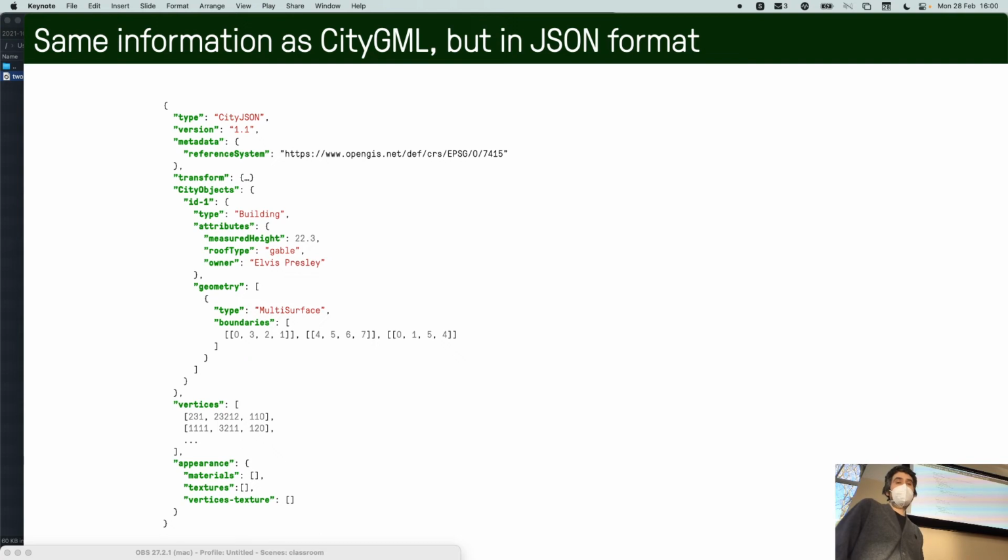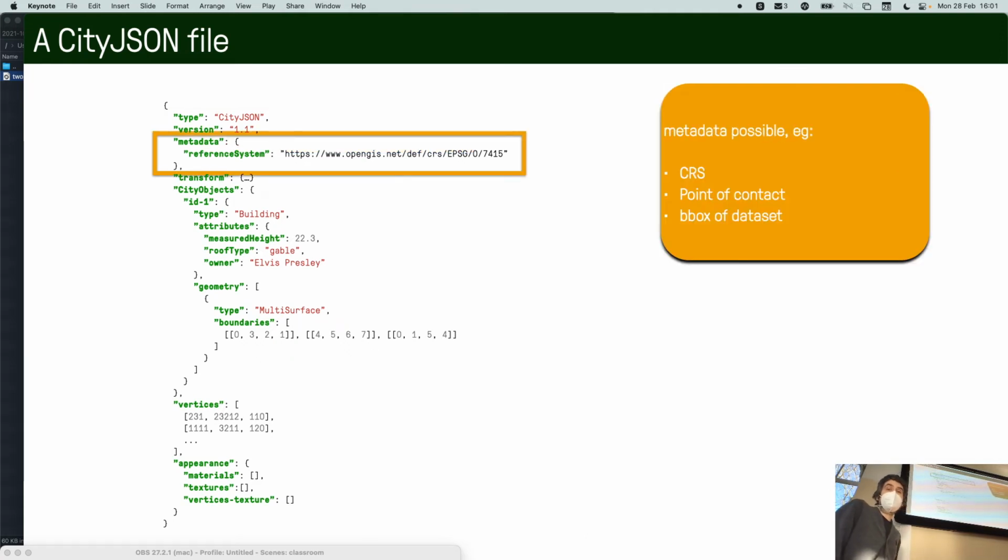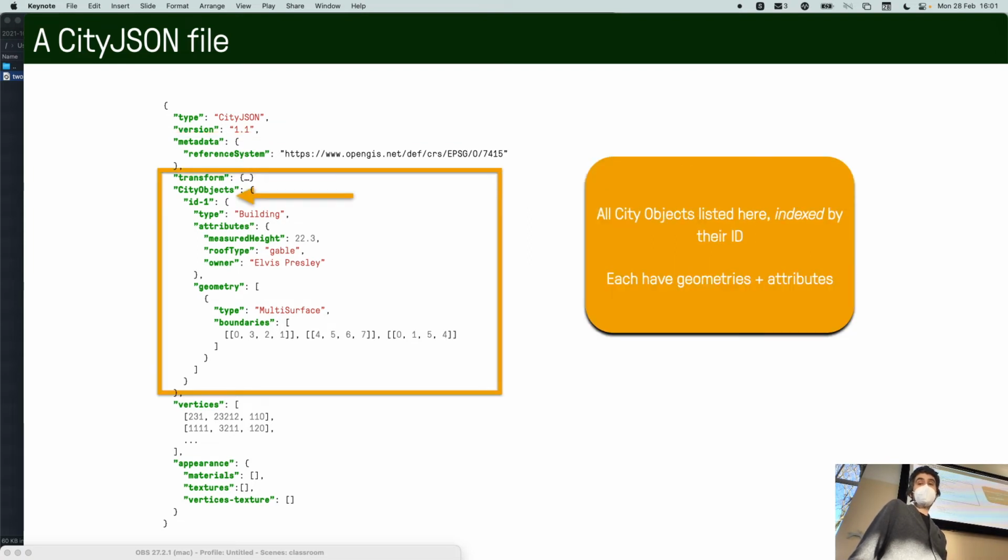Yeah, so how a file looks like, it looks like this. If I just go quickly, that's JSON, as I said, so a mix of dictionaries, maps, and arrays. Basically, the file says what the type is: I'm CityJSON, version 1.0. You can also have metadata. There's more possible, like the CRS. For example, this one says that the coordinate reference system is EPSG 7415. 7415 is the 3D version of 28992, the Dutch RD new.